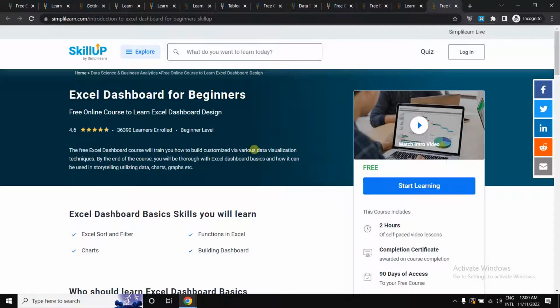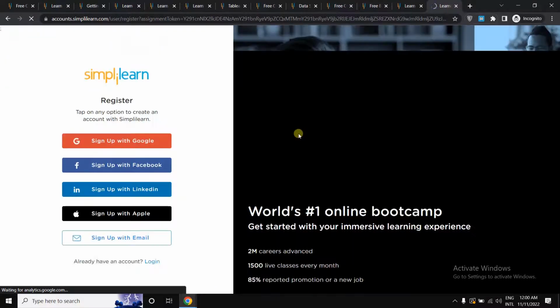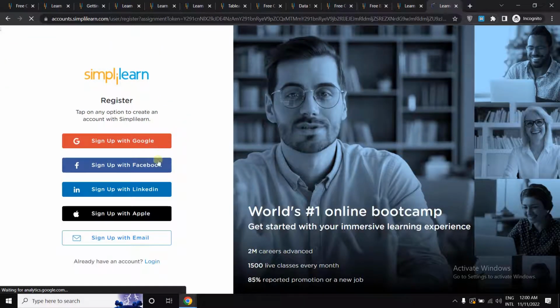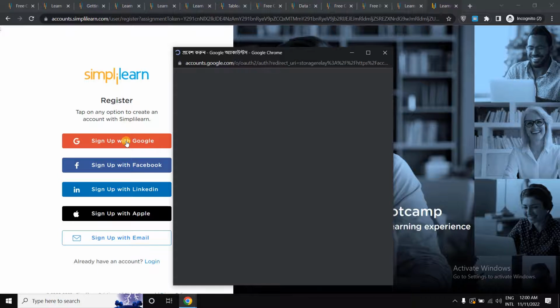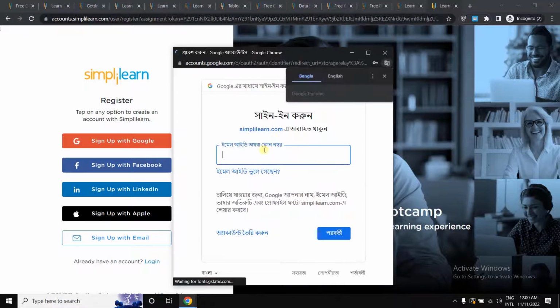So to enroll in these courses, you just need to simply click here on this Start Learning tab. When you click here, it will ask you to sign up using your Google, Facebook, or LinkedIn ID. So I recommend using your Google account to log in here. So click here, sign up with Google. Then you just need to simply put in your mail address.